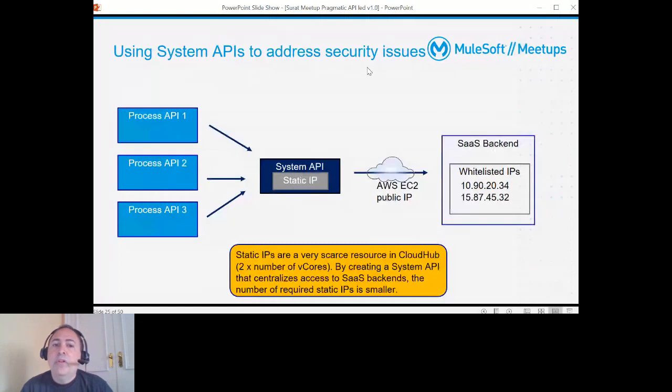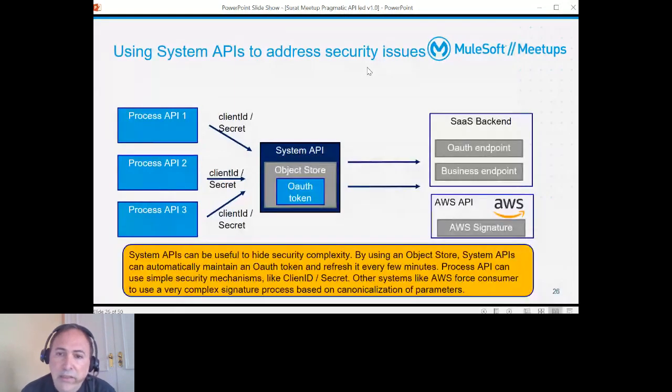Another case is when dealing with security issues. It's common that some of these backends, imagine you have a backend that is exposing a lot of business endpoints. But to interact with that business endpoint, you need first to get a token, an OAuth token, a JWT or whatever of that vendor.